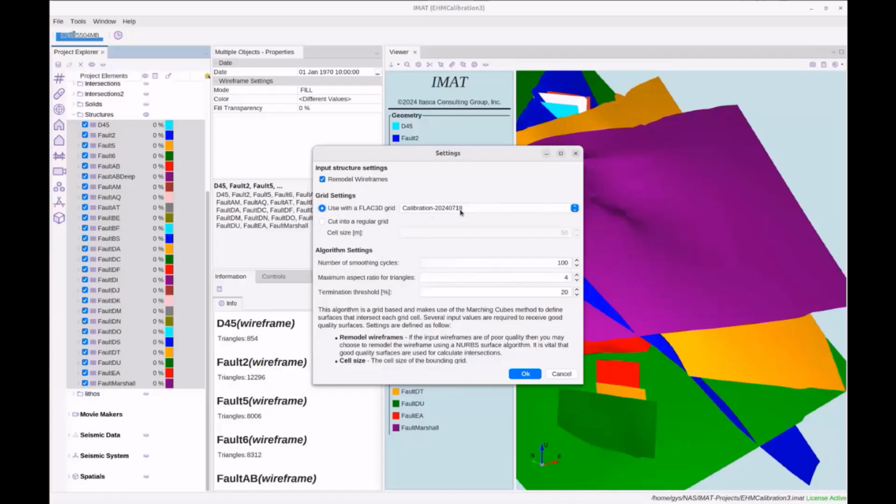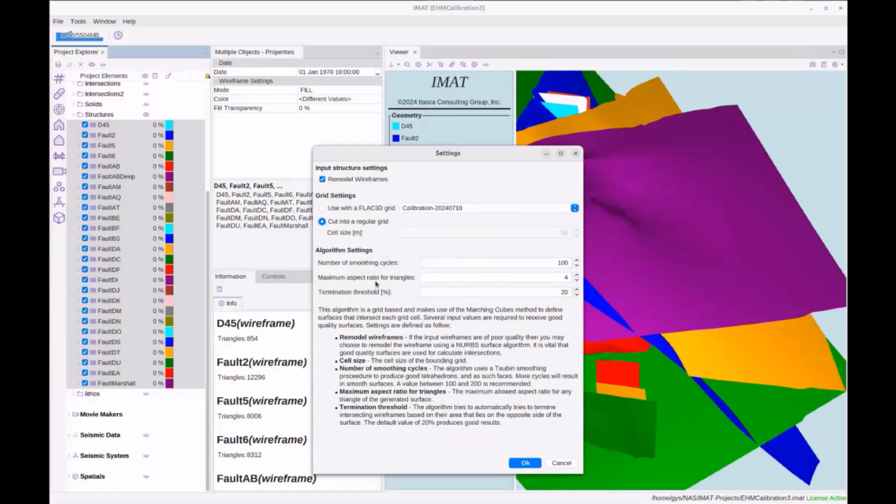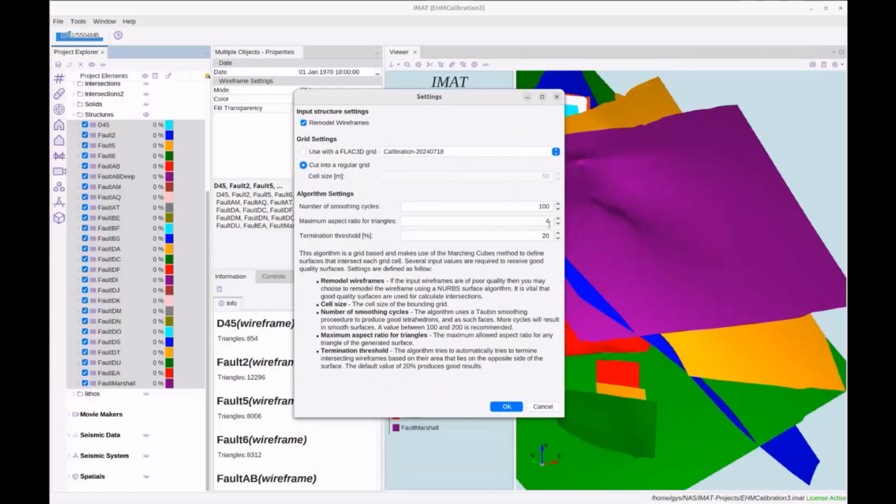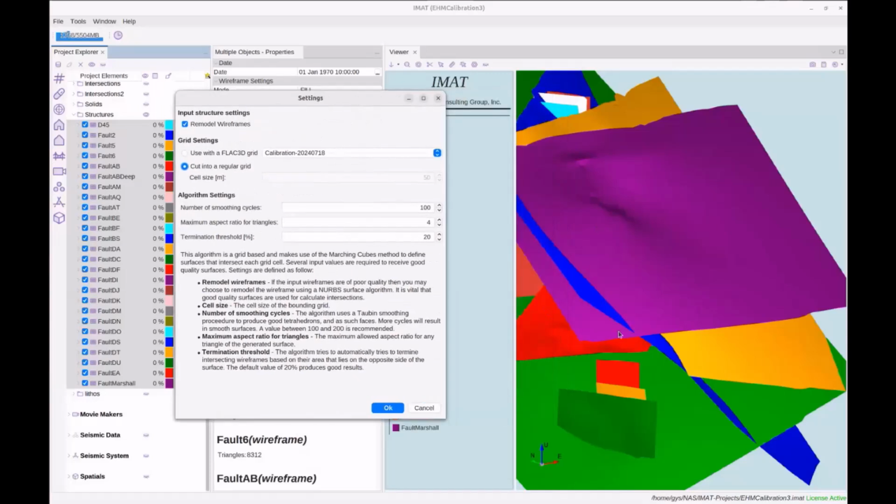I'm not going to use that because it does take a little bit of time. I'm just going to use a regular grid for this example. And then you need to specify smoothing cycles and the maximum aspect ratio for triangles. The algorithm also does termination for you. So for example, if I want this structure to terminate on this blue structure, you can specify a threshold, and it's basically based on area. So I can say if 20% of the structure area is located on the other side of the structure that I want it to terminate on, it needs to auto terminate.